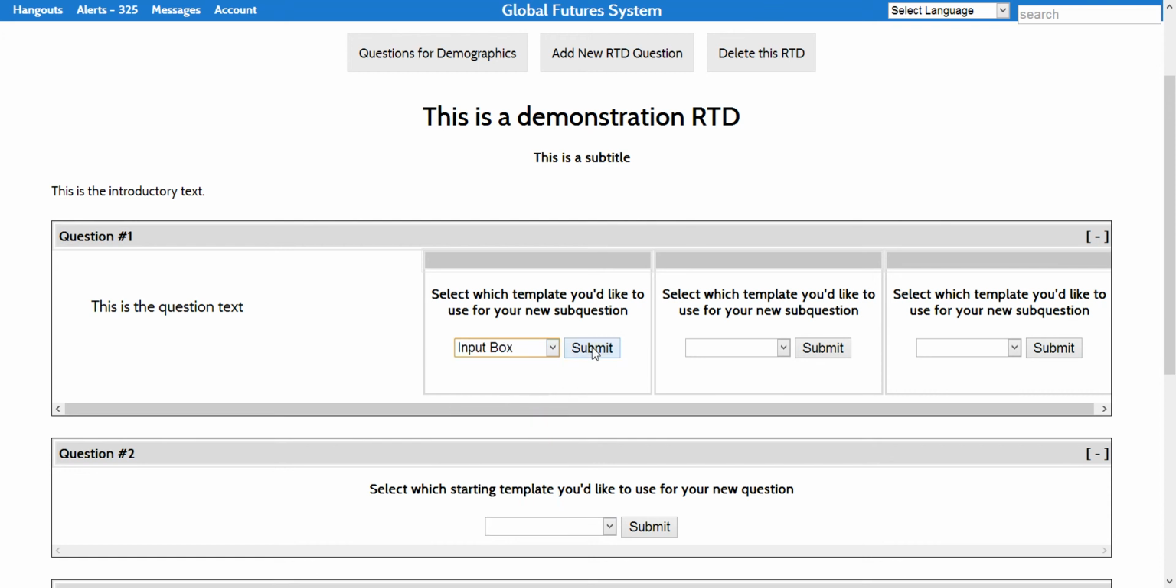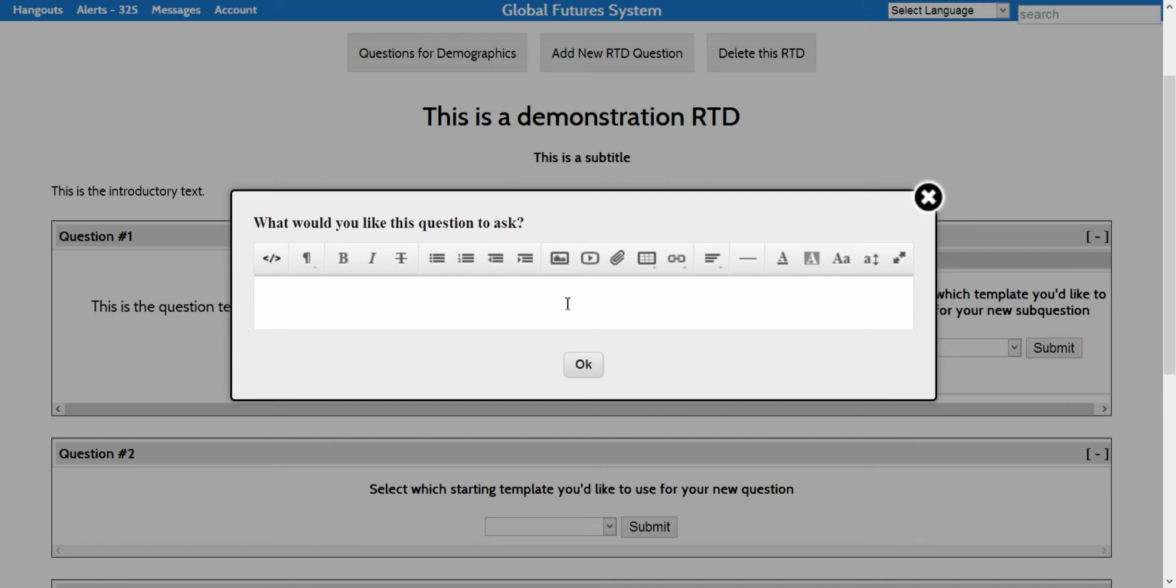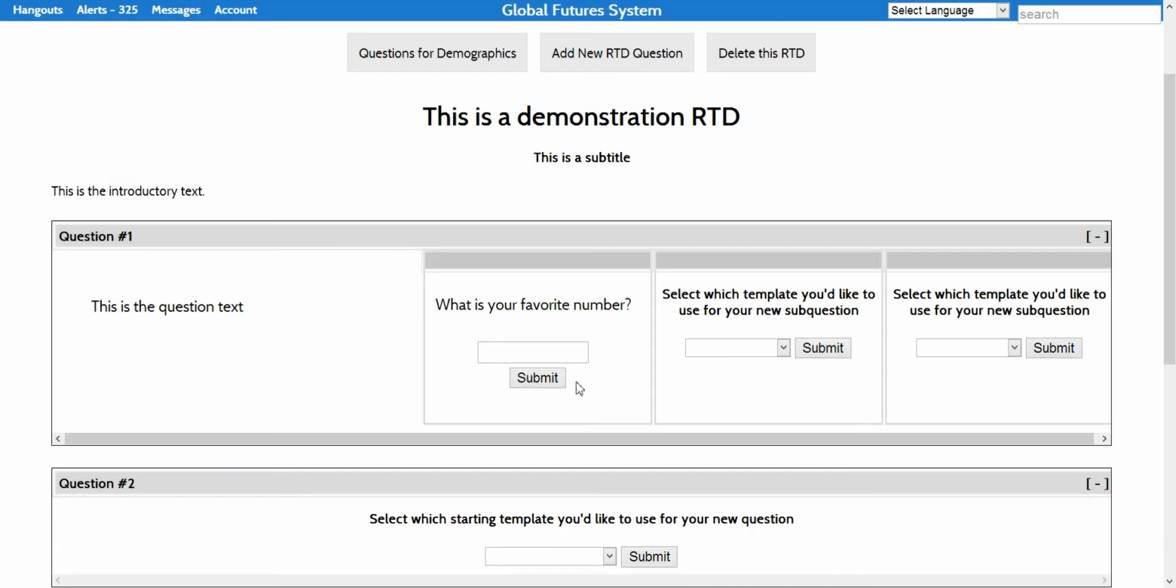So input box is simple. It's just a straight input box. What is your favorite number? So, what's your favorite number? And the user will have this input box. I'll put it in, 23.